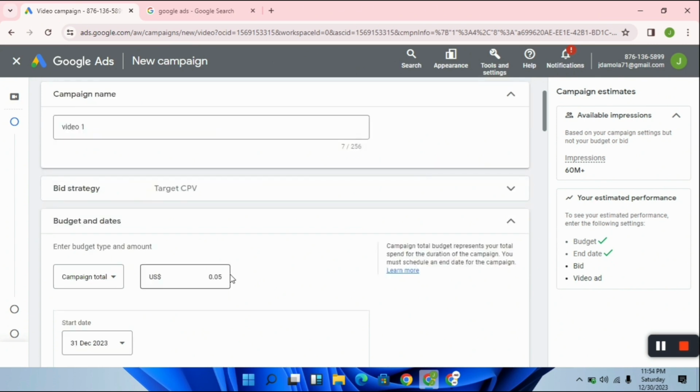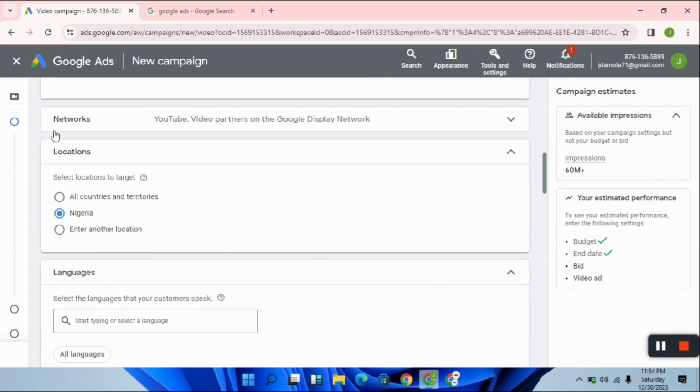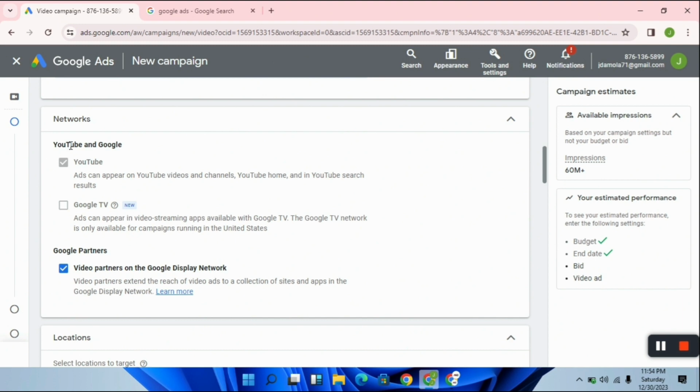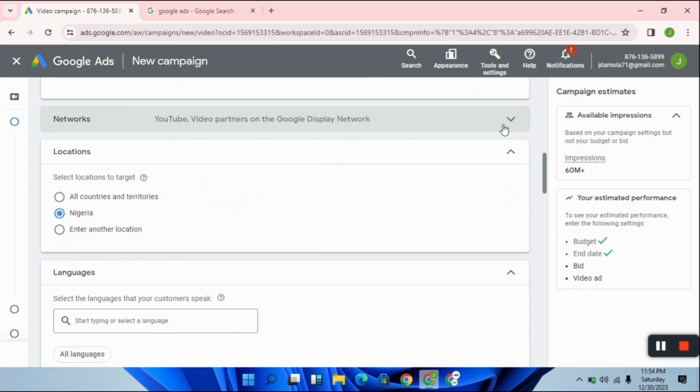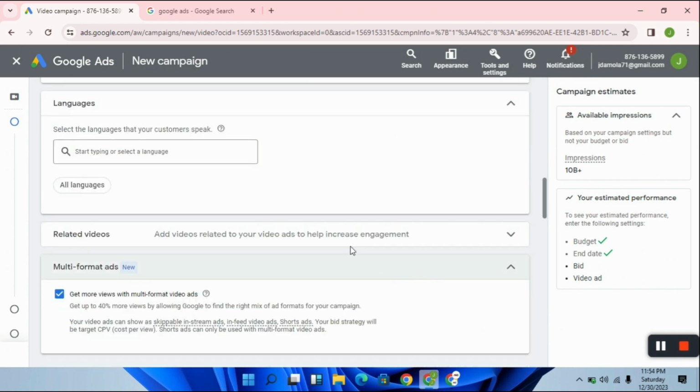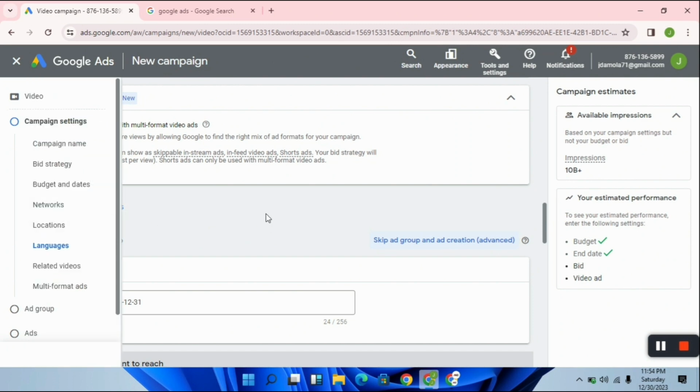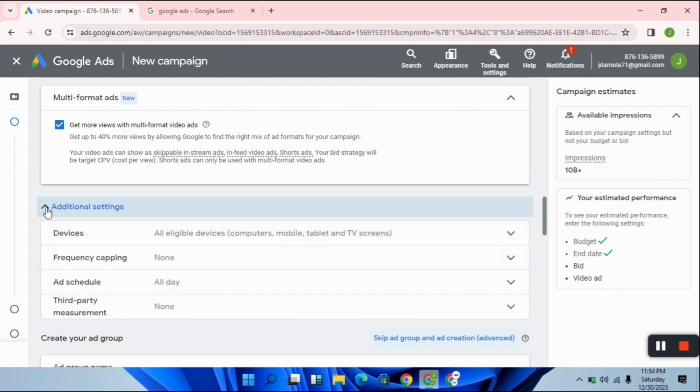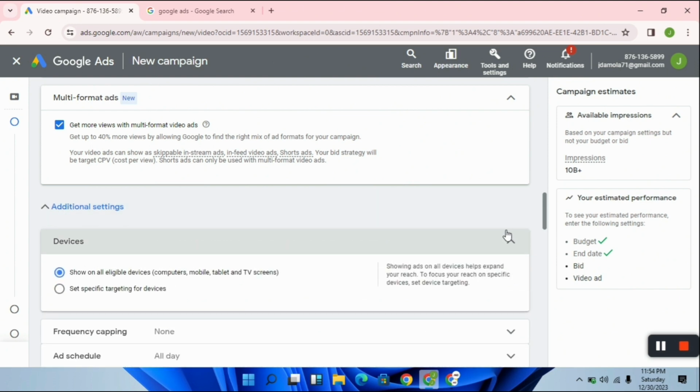On this other side, network, you can either select where you want your ads to display, either on YouTube and Google or Google Partner. So I'm going to leave this as default setting. Let Google decide that for me. I'm going to select all country. You can see our campaign estimate is increasing. So I'm going to use all language. This is already set as all language. Here we have additional settings. If you want your app to show either on device, tablet, laptop, computer, TV, smart TV, any device, you can set this one, but I'm going to leave this one as default.